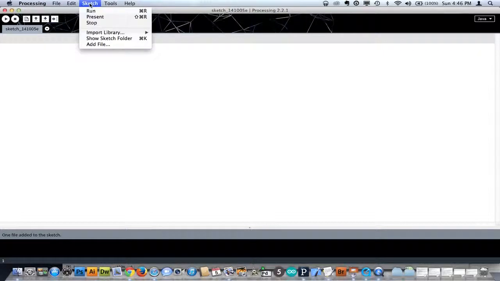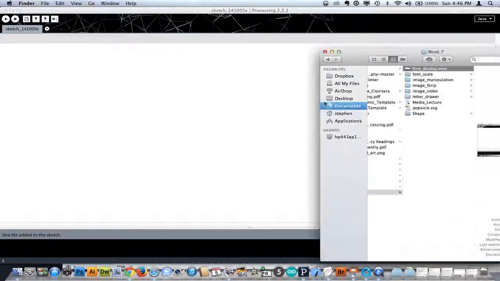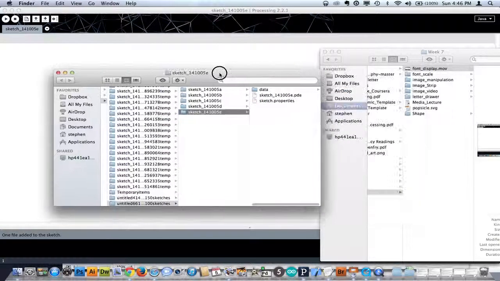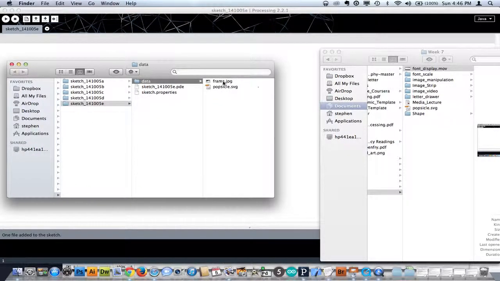So the last way that you can add files into your sketch is just to create the data folder manually. Right now this sketch isn't saved, but it's in temporary memory, but I do have a data folder set up. So if I go into Sketch, Show Sketch Folder, we should be able to see the files that we've already added through both the Add File and the drag and drop.